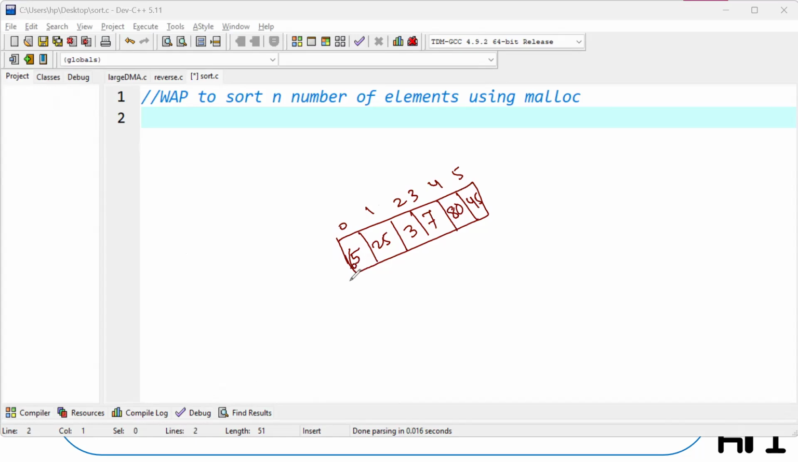Okay. Now to sort the elements, I am just comparing two consecutive elements. If I want to store the values in ascending order, that means the left hand side value must be less than the right hand side value. I am checking the content of the left hand side value with the consecutive element in the right hand side. If the left hand side is greater than the right hand side, I'll do the swapping. So it will become 25, 65, 3, 7, 80 and 45.